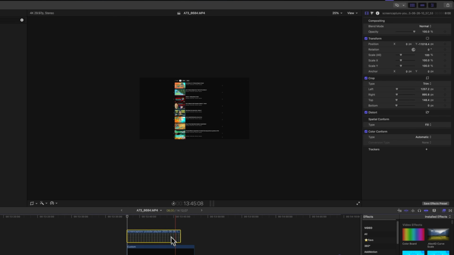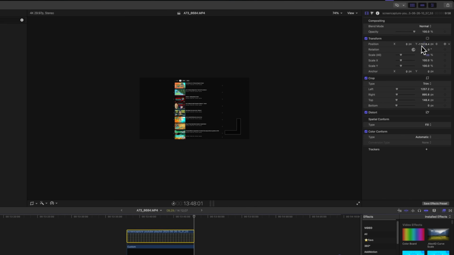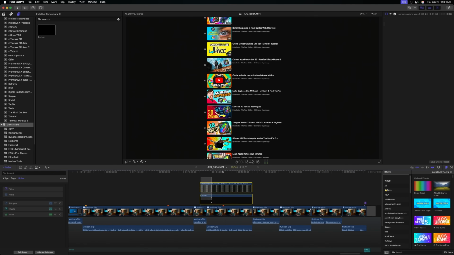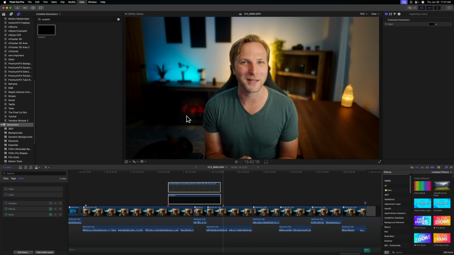So now from here, we can just add in a basic animation of all of this scrolling up. So I'm just going to add in a keyframe here at the very beginning, then we'll go to the end, and I will drag this up in the Y direction quite a ways. I don't want to go too far, otherwise it'll be too fast. Perfect, that's looking really good. So now we have this nice little animation, and I'm just going to place that over the section where I'm talking about my Apple Motion playlist.